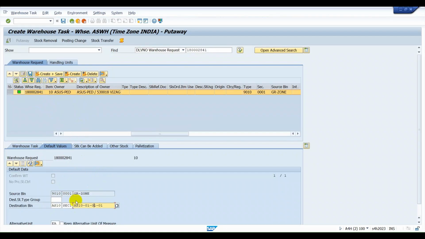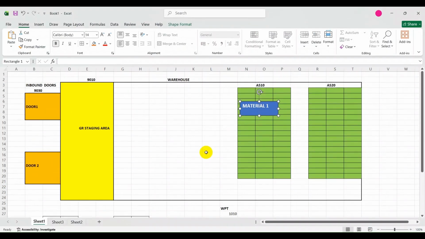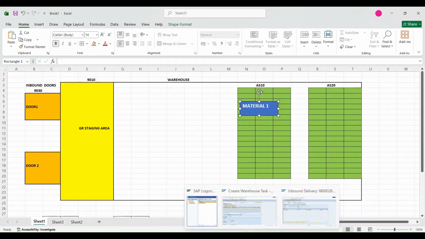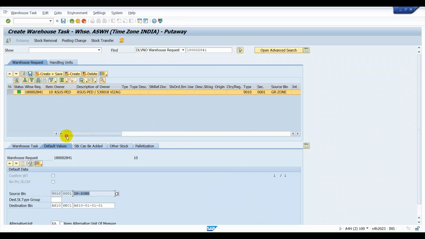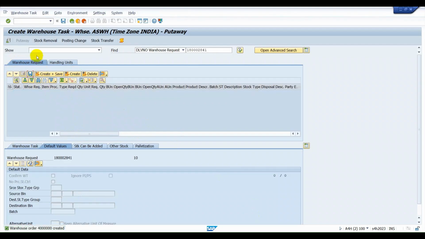Now click on create. Here the material is moving from the 9010 GR staging area to the high rack. See here, the material is moving from the 9010 staging area to AS10. In this case, we use the standard warehouse process type 1010. Now click on create and save it. This is called a warehouse request, and a warehouse order is also created. So go to warehouse task and confirm.